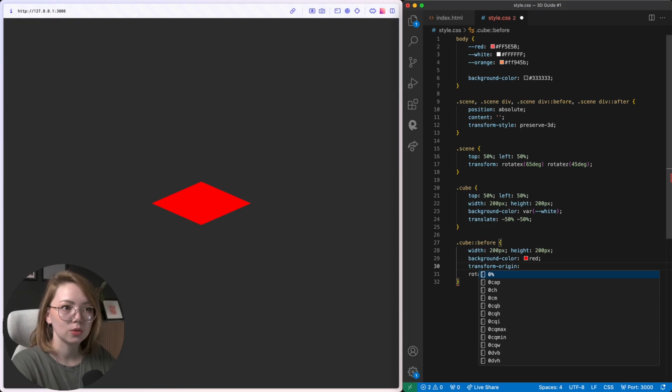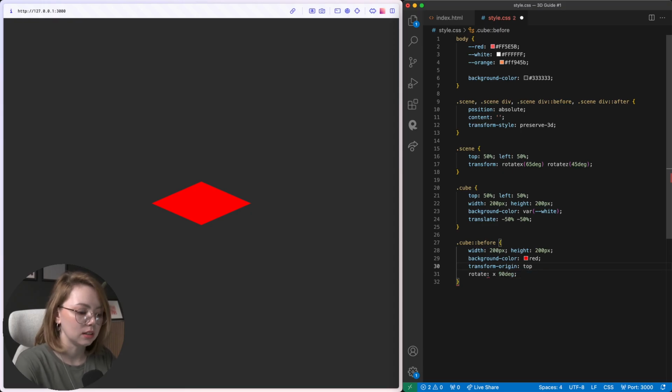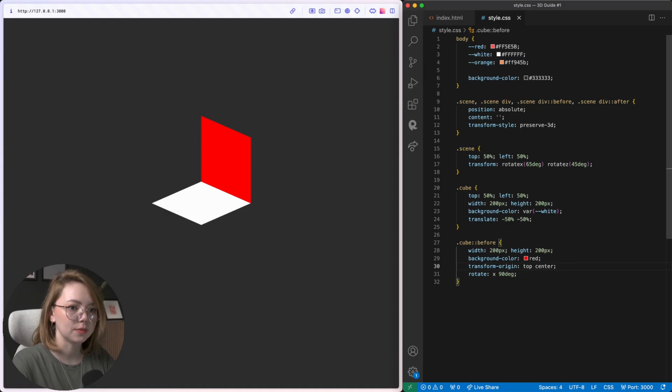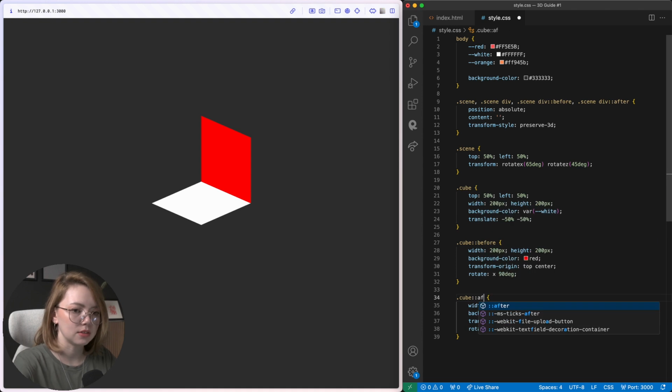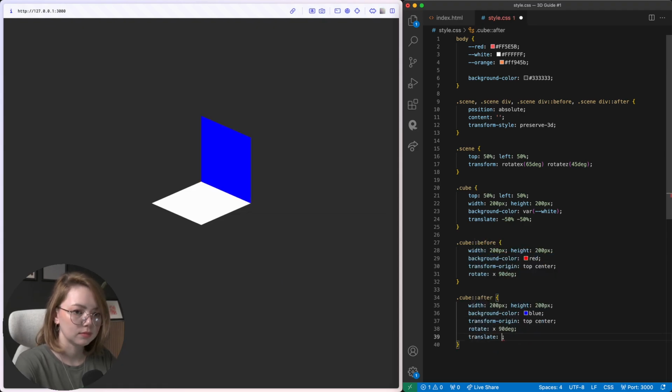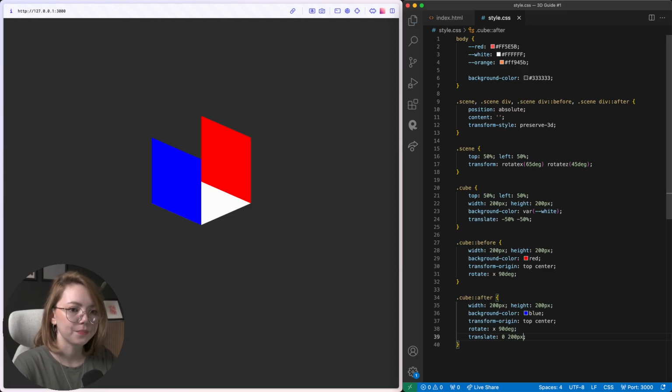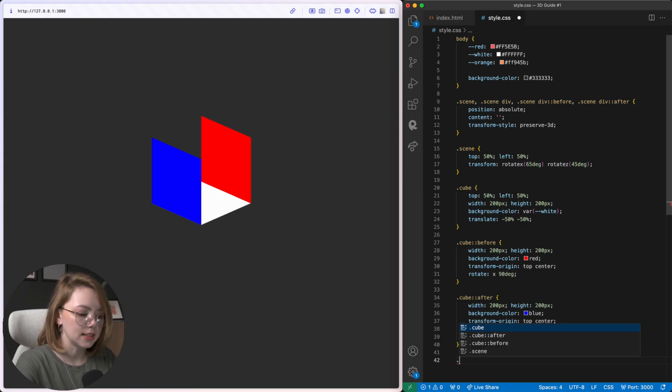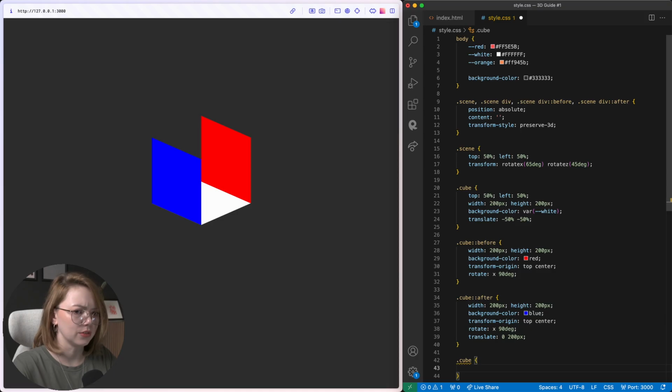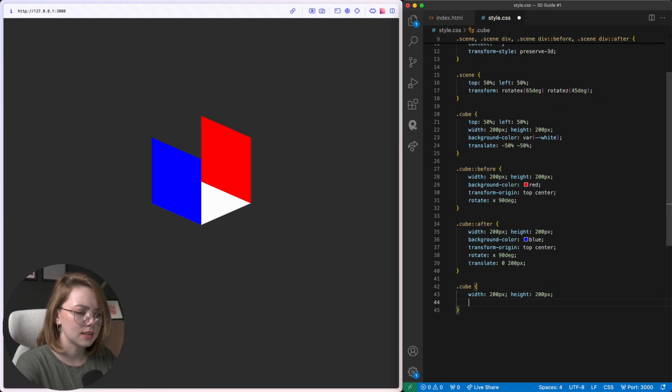And also you can use the z-axis to work in 3D. But for now we need to just place it in the top center of our element, like this. Next we need to rotate our after pseudo-element. But also we need to translate it. Like this. Next one is the div, and I don't need to rotate it. It's the same as the root element, we just need to translate it a little bit.